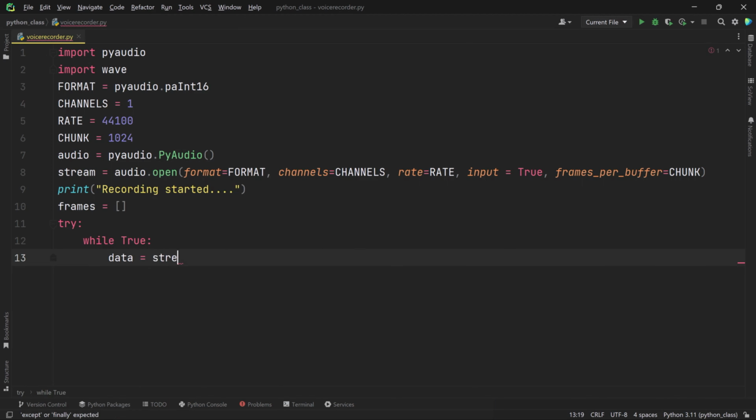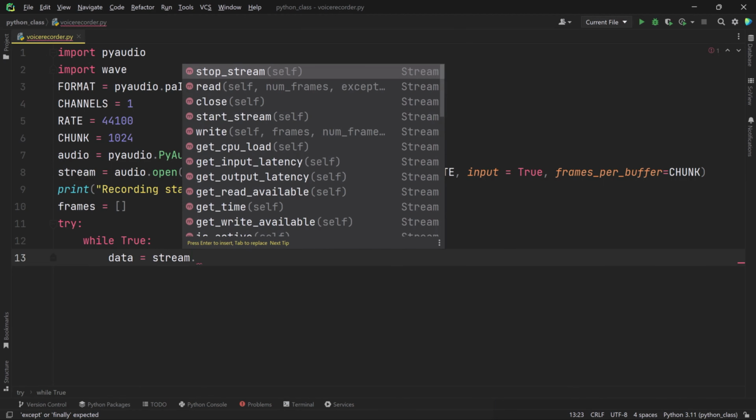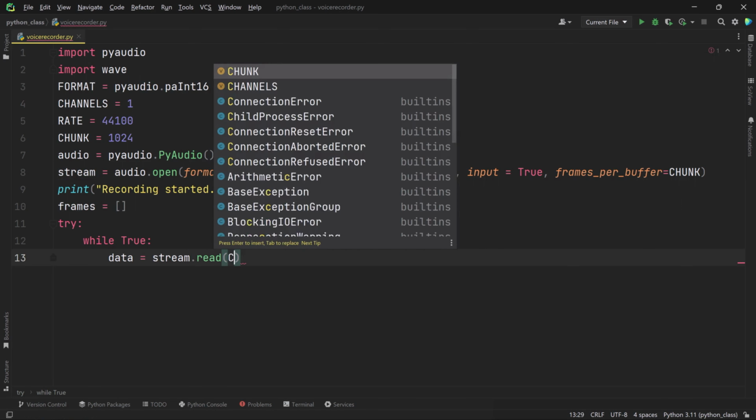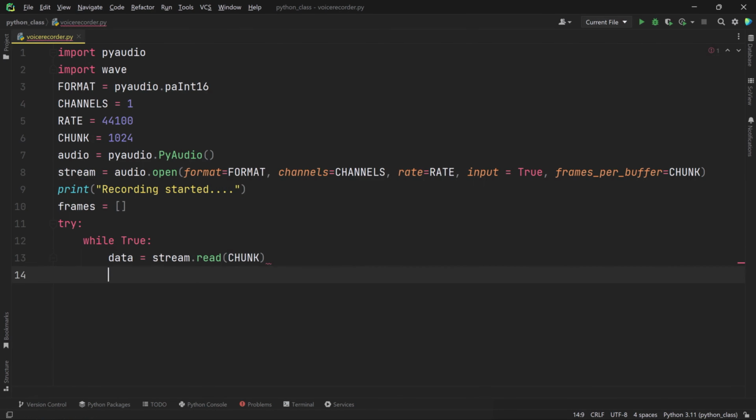data equals stream.read(chunk). Here, stream.read(chunk) grabs a chunk of audio data from the audio stream we opened earlier, and frames.append(data), we're adding the newly captured chunk of data to our frames list.